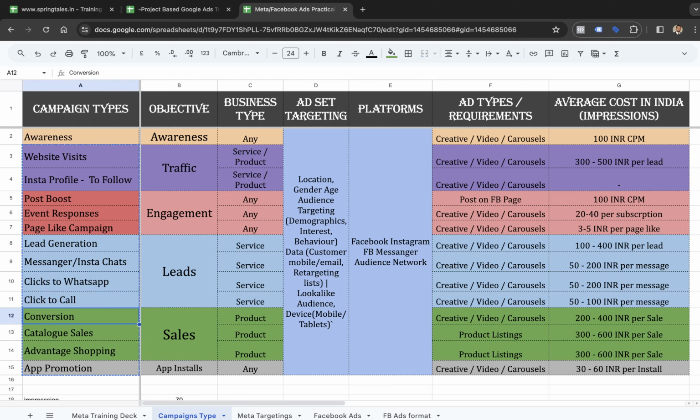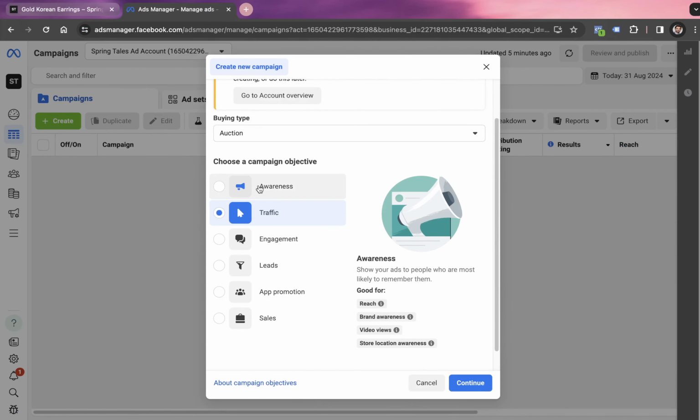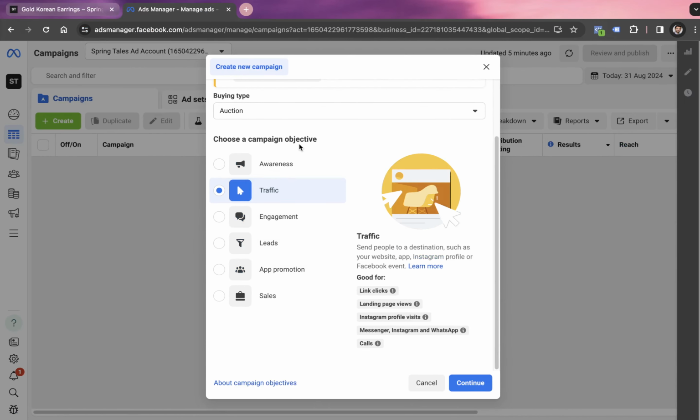Then we have the sales objective, where you decide to go with conversion, catalog sales, advanced shopping, and finally we have the app install objective to create the app promotion campaign. So we have lots and lots of campaigns, but all of these campaigns are going to be part of these objectives. So let's say we go with traffic as an objective.